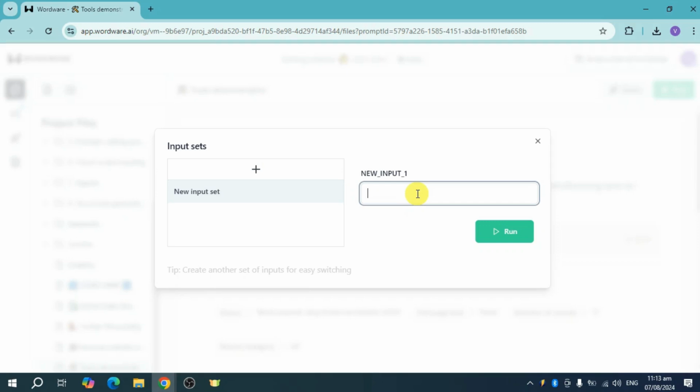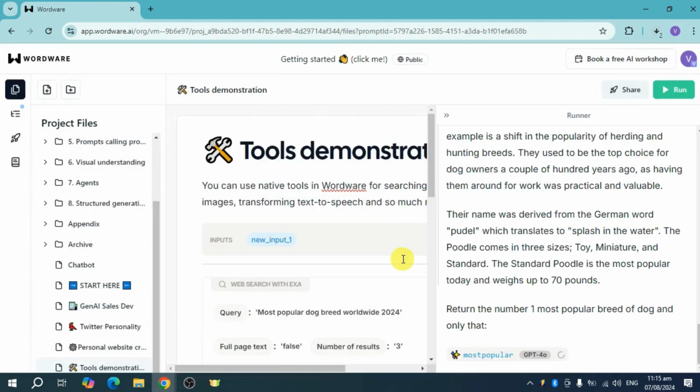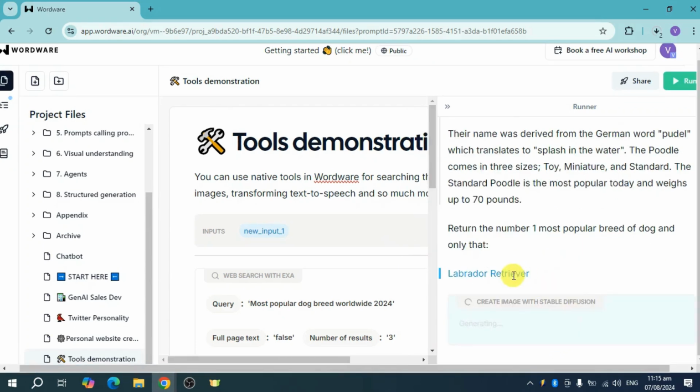So for example, put in here a prompt of create an image about a dog. So we can say something like that in here if you want to. So this one right here on the input totally depends on which one you want to use. So I said something like create an image of a dog running and then click on this run option right here. Now this will create a web search with Exa, and then in here this will return with this one, which is this Labrador retriever, and as you can see this will also create an image with Stable Diffusion.